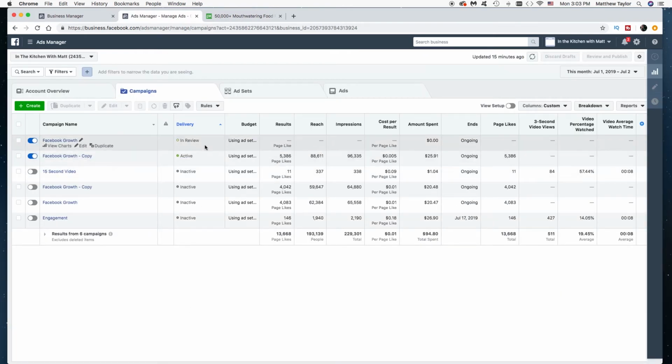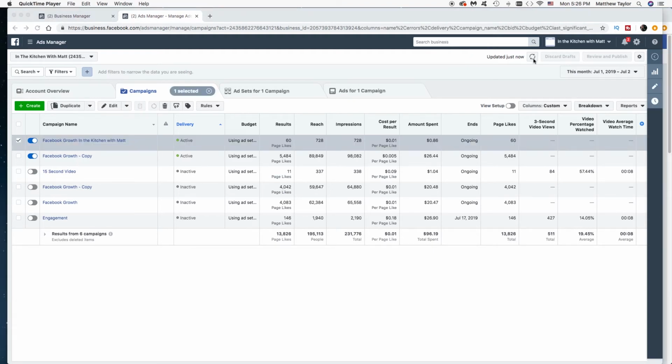All right, now here it is in review, and we just need to wait for it to be approved, and then we'll just watch the results start coming in. All right, I just refreshed it, and it's been active. I stepped away from my computer for about an hour. You can see here it's active. I changed the name to make sure it's something different than these other growth ones, and it's active. And it already has 60 page likes.